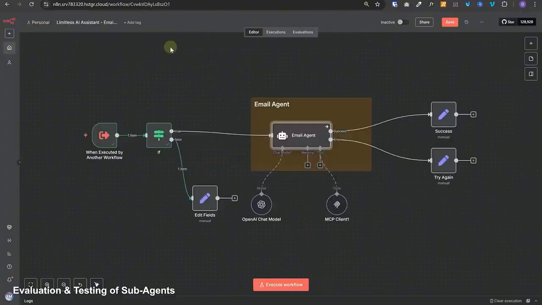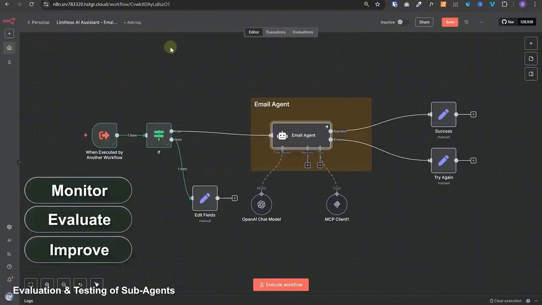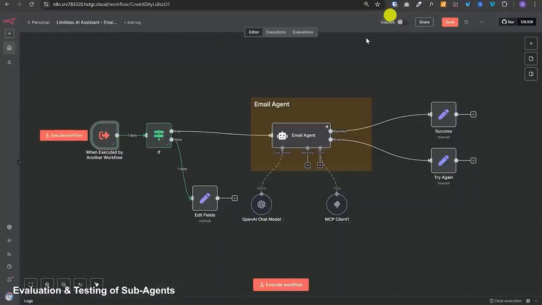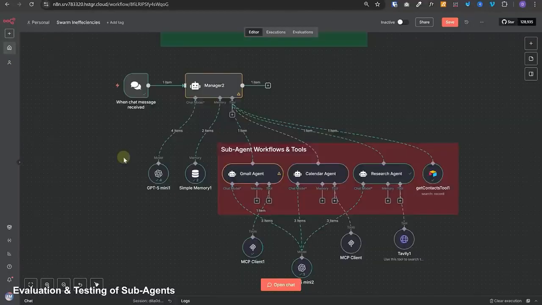However, when we are using these sub-workflows, it's easy to monitor, evaluate, and improve all of these agents and their respective prompts. We can set sample input over here and then execute this workflow in isolation, monitor it, look at the responses, try changing the model, and other parameters associated with this chat model. But in case of an architecture like this, that becomes really difficult.